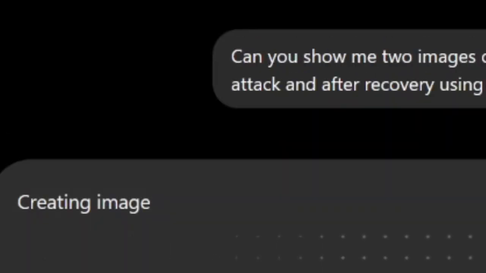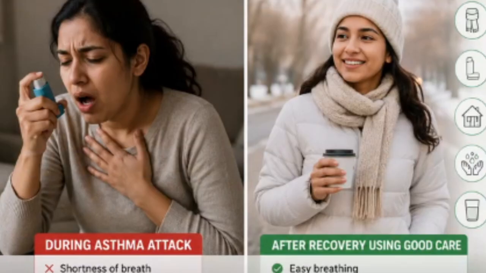It generates an image showing a person with asthma attack, during the attack and also after recovery from the asthma attack, by using this excellent device. So ChatGPT is creating and generating an image of two persons. This is how it looks.